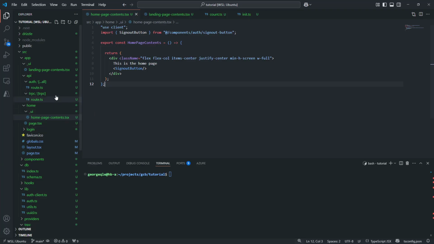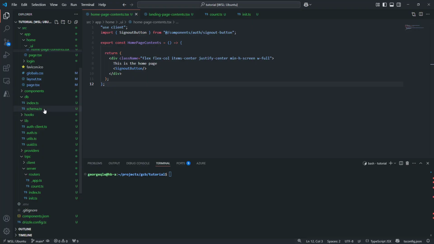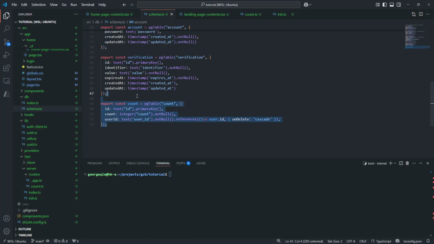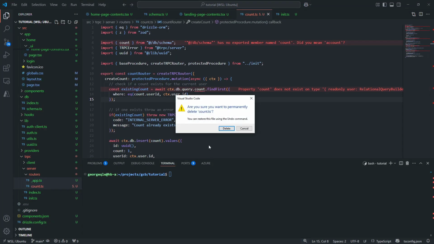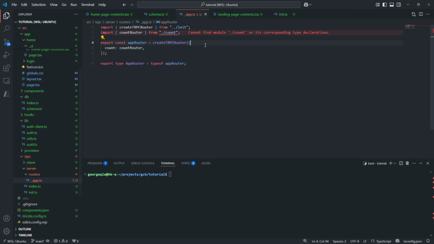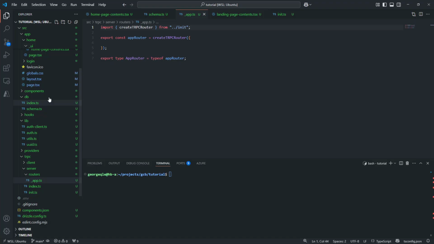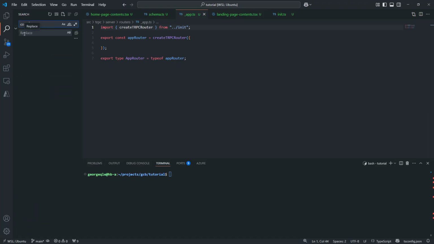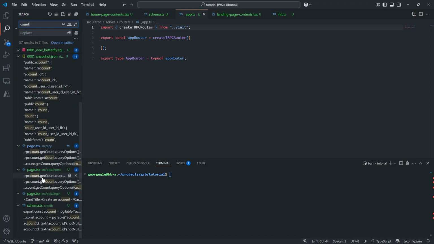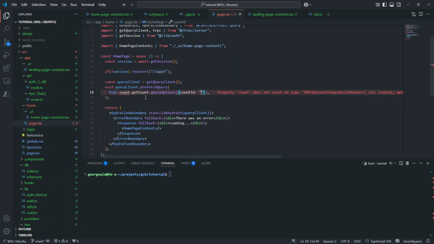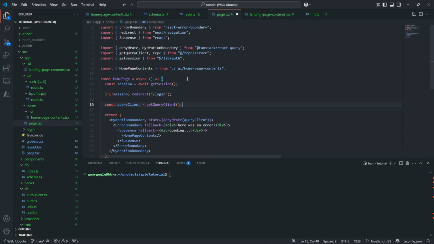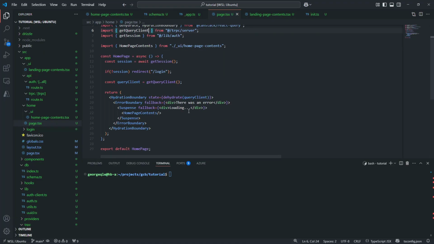Great. Next up, we can probably go to our schema and remove count. That'll cause a lot of issues. We can delete this counts.ts. We don't need this anymore. Remove that. Let's look for count in our project and see where we have leftovers. Oh, we have them in our pages. So in our home page, we can remove this. And honestly, we can keep the rest. We don't need this just yet.